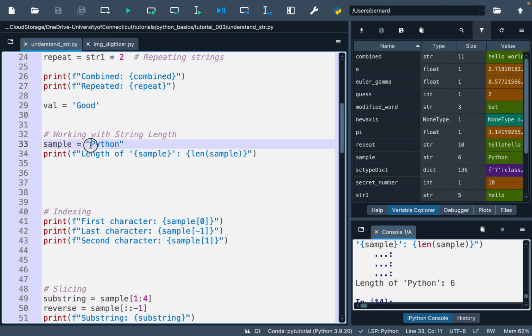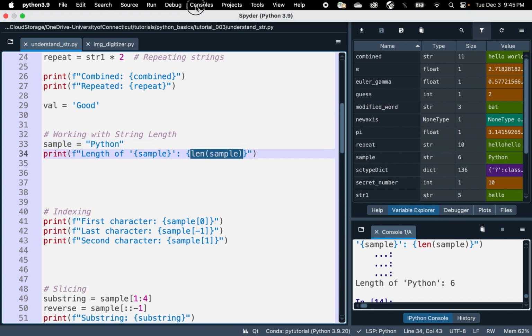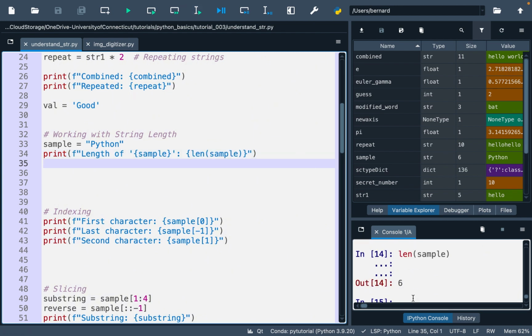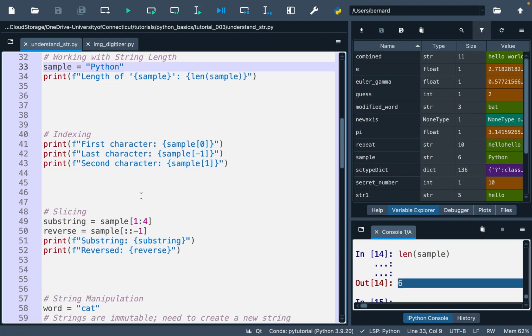So basically we count these letters as 6: 1, 2, 3, 4, 5, 6. That's why it's like that. What you have to do is just use len. If I run only that, it will tell me that it is 6. So that's how to get the length of your strings.